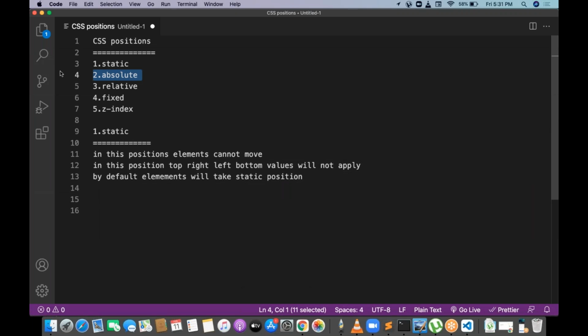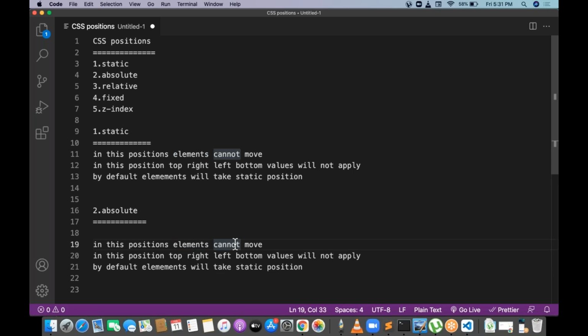And the second one, absolute position. How will absolute position be? In this position, elements can move. In this position, top, left, bottom values will apply. And elements take position from the body.